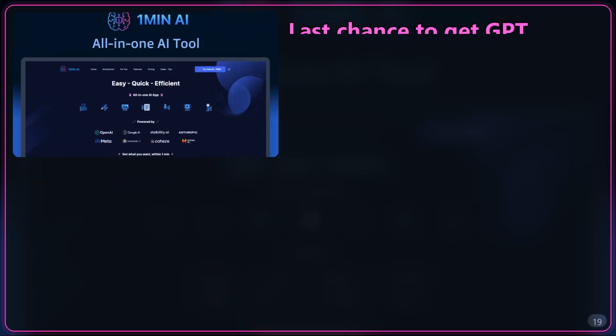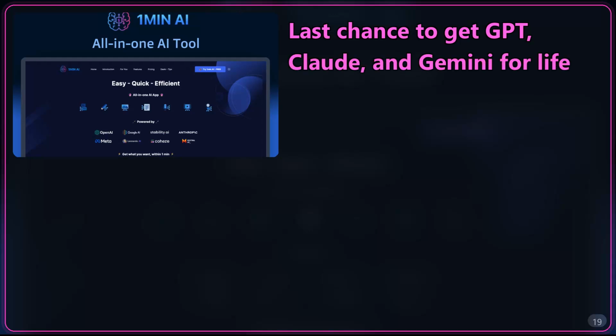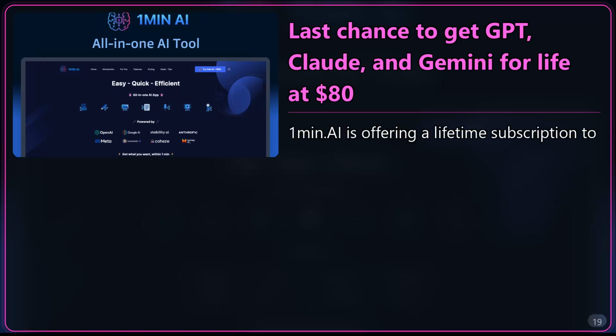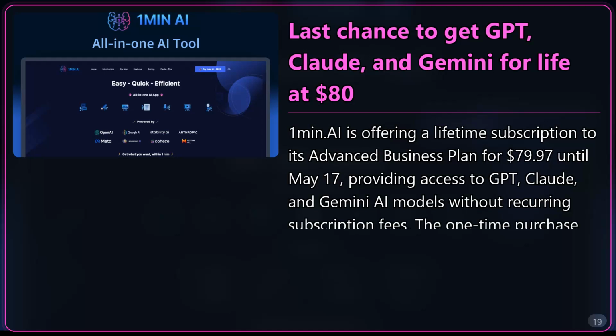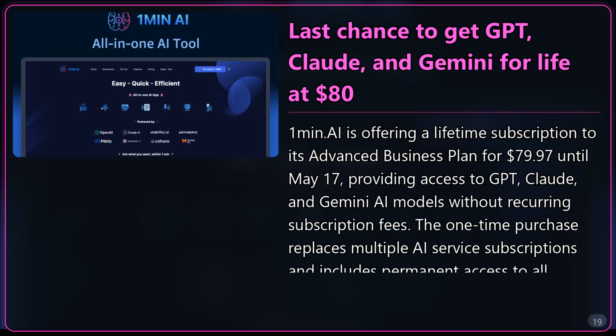Last chance to get GPT, Claude, and Gemini for life at $80. 1min.AI is offering a lifetime subscription to its advanced business plan for $79.97 until May 17, providing access to GPT, Claude, and Gemini AI models without recurring subscription fees. The one-time purchase replaces multiple AI service subscriptions and includes permanent access to all current and future AI tools.